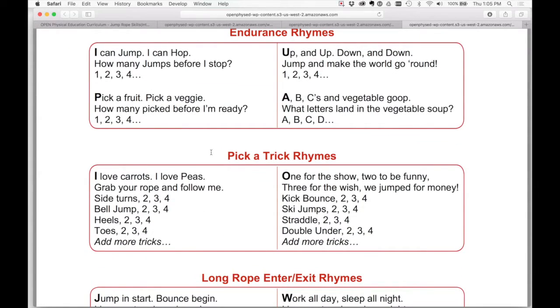So the next one is pick a trick rhymes. So students will go through and they'll say a short rhyme, and then in sequence they'll go through a series of different tricks, and this is a little bit of a precursor to creating a routine later on.